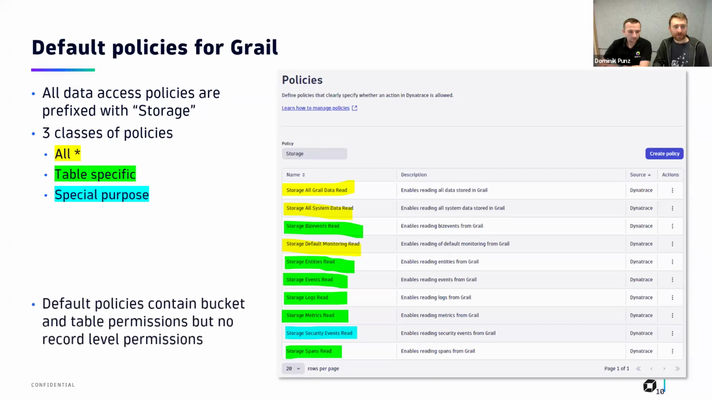And what's important to mention here is that all these default policies are based on bucket and table permissions, but like Sini mentioned, there are no record level permissions specified in those, which means if you use those, this will get in conflict with record level permissions, as we're going to show you in the demo later on. So you have to make sure not to use those if you switch over, basically.